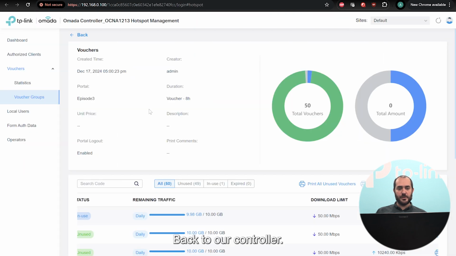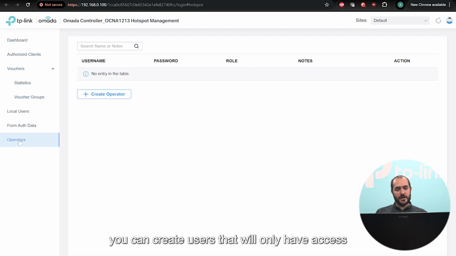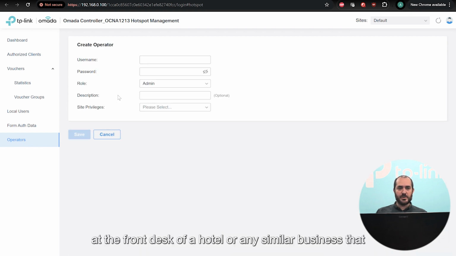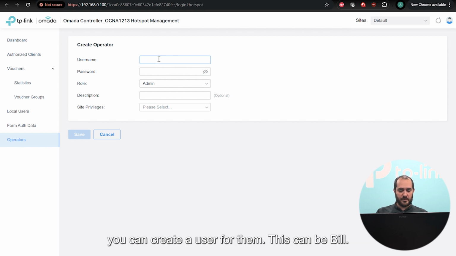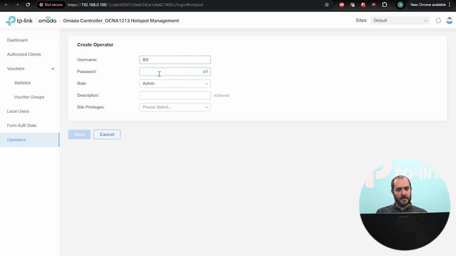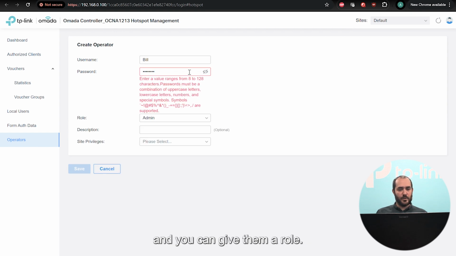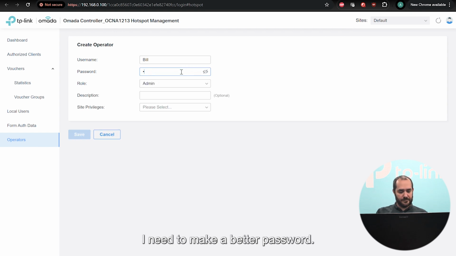Back to our controller. Here, in the hotspot manager, you can create users that will only have access to the hotspot manager and not the rest of the controller. For instance, this can be the person at the front desk of a hotel or any similar business that will hand out vouchers at the front desk. You can create a username for them. This can be, I don't know, Bill. The password is going to be 1 2 3 4 5 6 7 8, and you can give them a role. Oh, I need to make a better password.